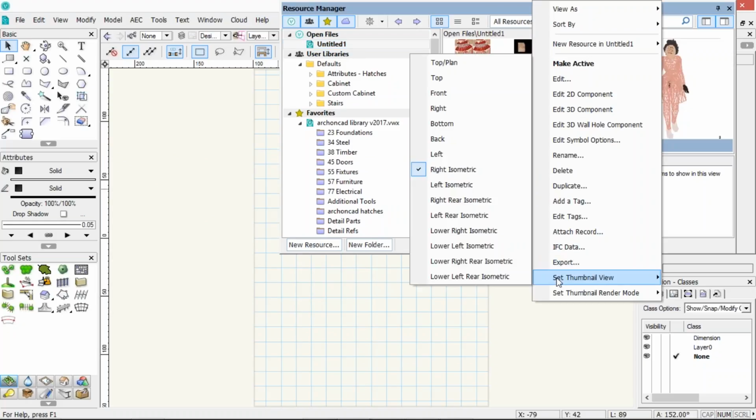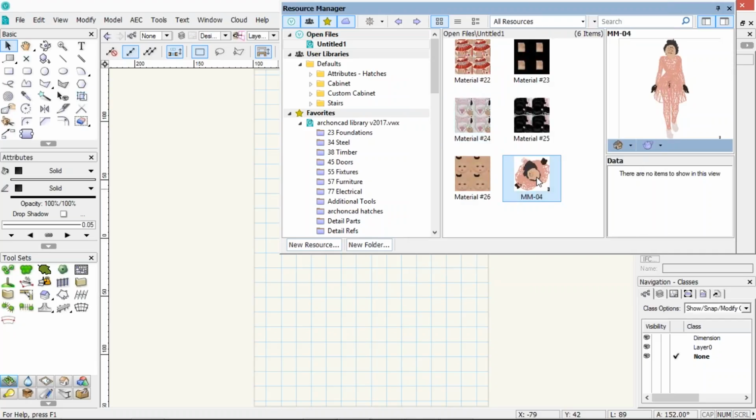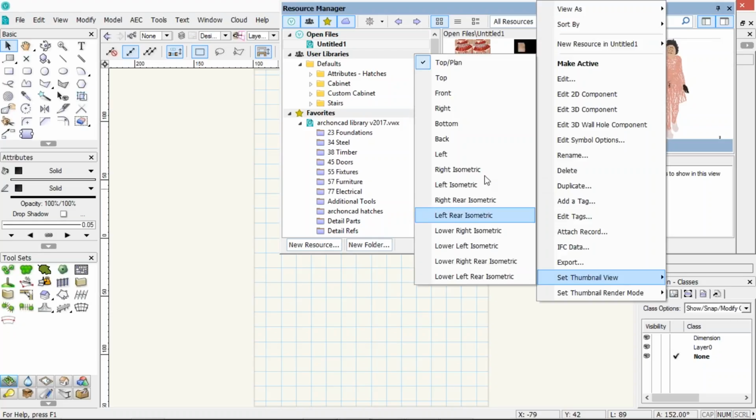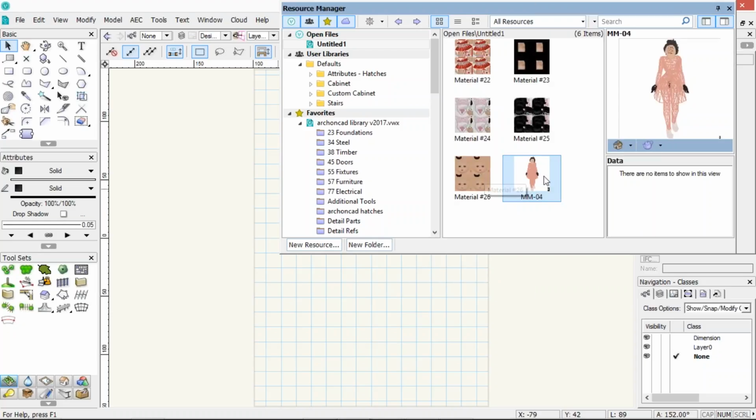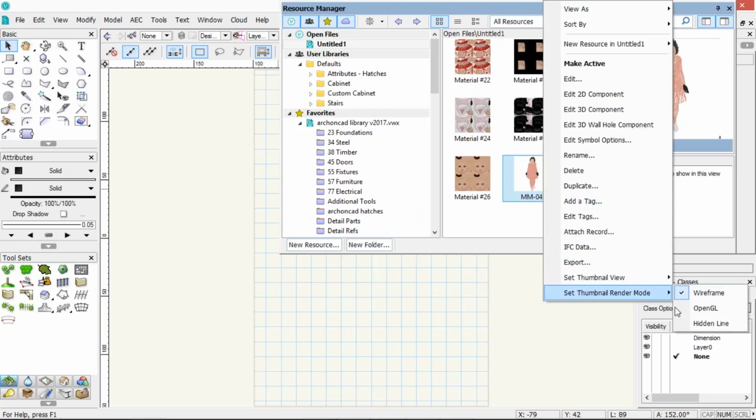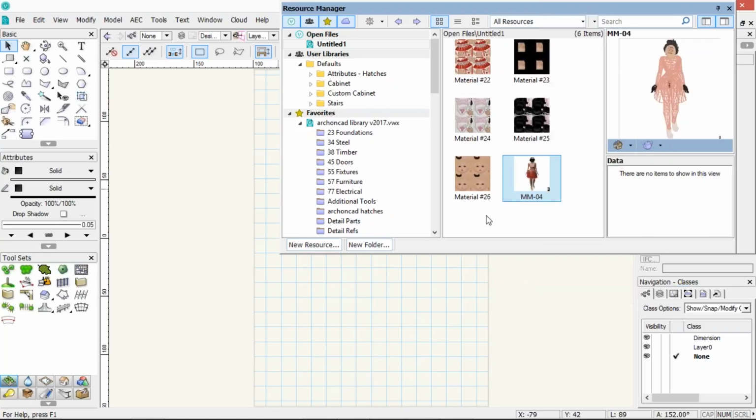Right click, I can set the thumbnail view to be a right isometric, which is the one in this case. If I go back to top plan view, not so meaningful, this particular person; right isometric works better. Right click again, we should have that rendered. If we render it, it might give us a better idea of what that thing looks like. In our preview, we can also choose the view, and we can also choose rendered view. So now with the preview, you get a really good idea of what that resource is going to be like before you go ahead and start to use it, which I think is really pretty cool.